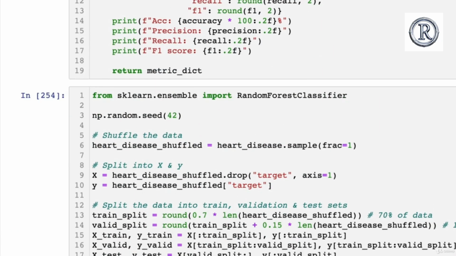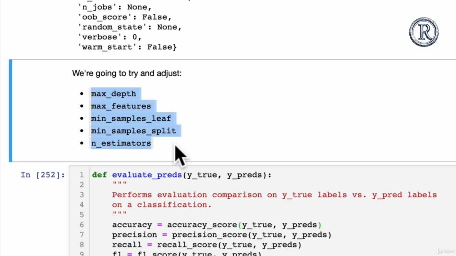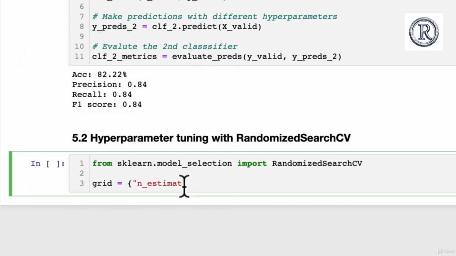So if we come back up here, these are the hyperparameters we're going to adjust. So what we're going to do is create a dictionary with the hyperparameters we'd like to adjust as the keys, and then the values we'd like to try as the values of the dictionary. So let's do that. So n_estimators, that's a key. We're going to pass it a list. So 100, 200, 500, 1000, and 1200.